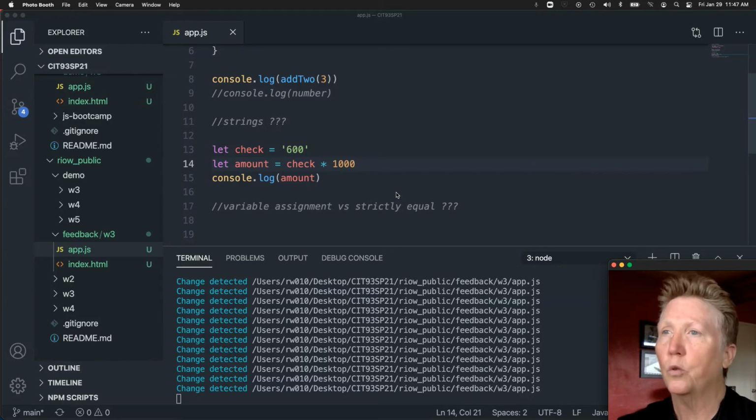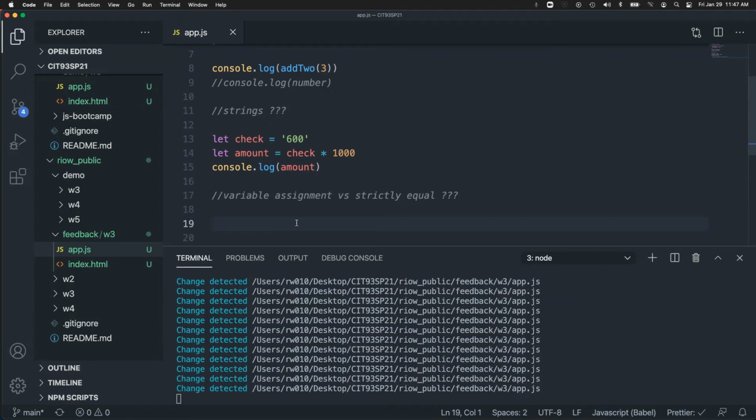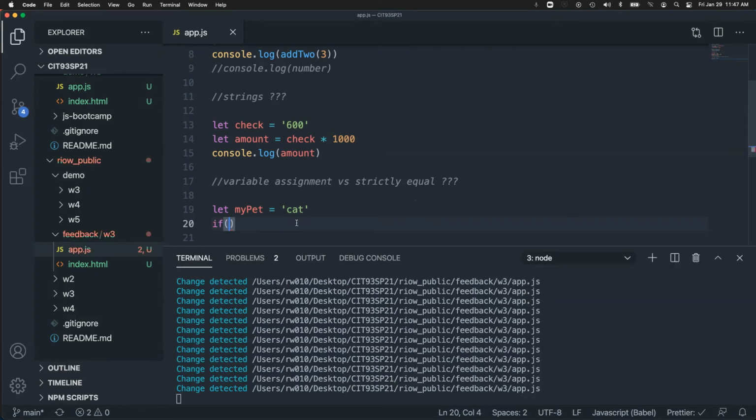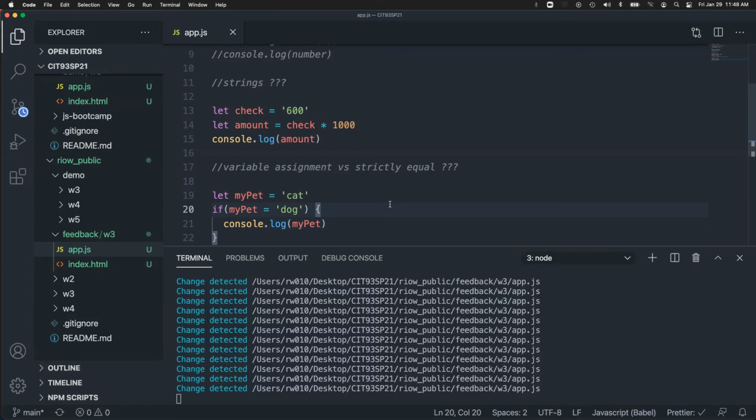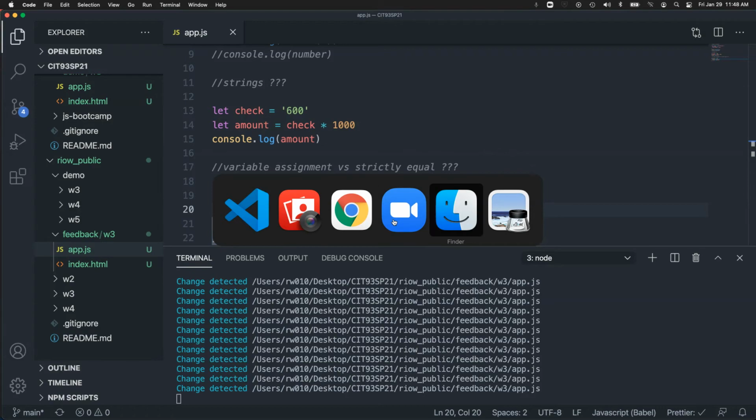So be careful. Don't declare something a string if you're going to use it in some kind of math operation later. Okay, so here's the next one. So if I said let my pet equal cat, and then I said if my pet equal dog, we'll just keep it lowercase, and then this is a function, right? Console log got here, or let's just say console log my pet. What do you think is going to happen? What's your guess for what is going to show up on the console? Okay, you have a guess?